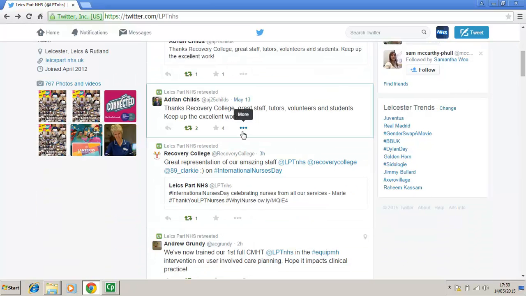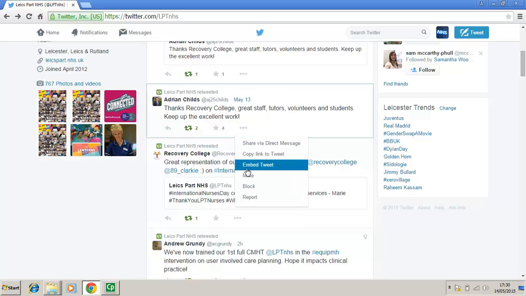These 3 dots here, if you click on those, you get various options. If you've composed the tweet yourself, it gives you an option to delete the tweet, which can be useful if you've accidentally put the wrong thing in, or you notice a typing mistake or something. It also gives you the option to embed somebody else's tweet, or to copy a link to another tweet when you're typing your own, so that's quite useful to know.